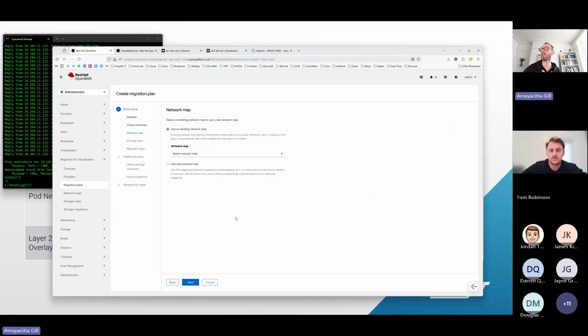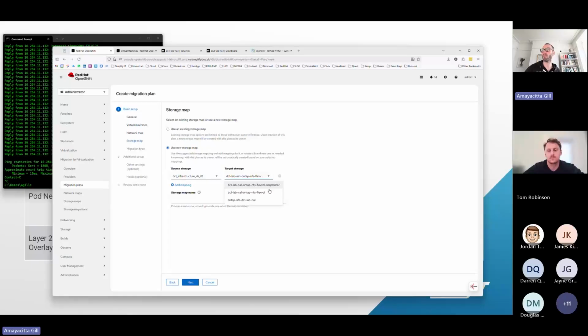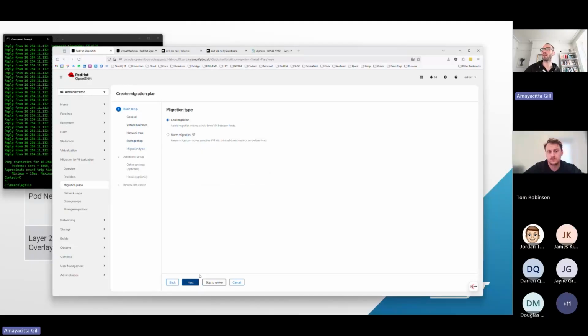So you go next. Where do you want it? How do you want to map the network? Well, it's on a management VM, so I'm going to put it on VNet 11. Simple as that. How do I want to map the storage? Well, it's on there, and I want to map it into one of my storage classes. It doesn't really matter. I'll put it in there.